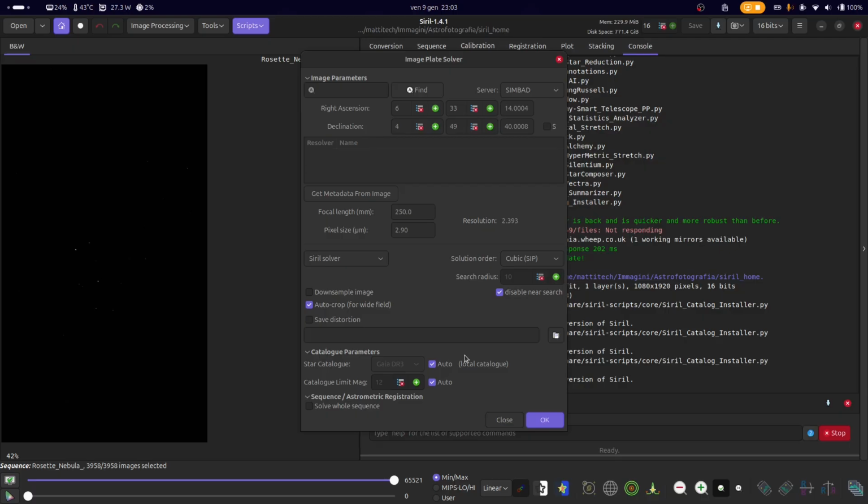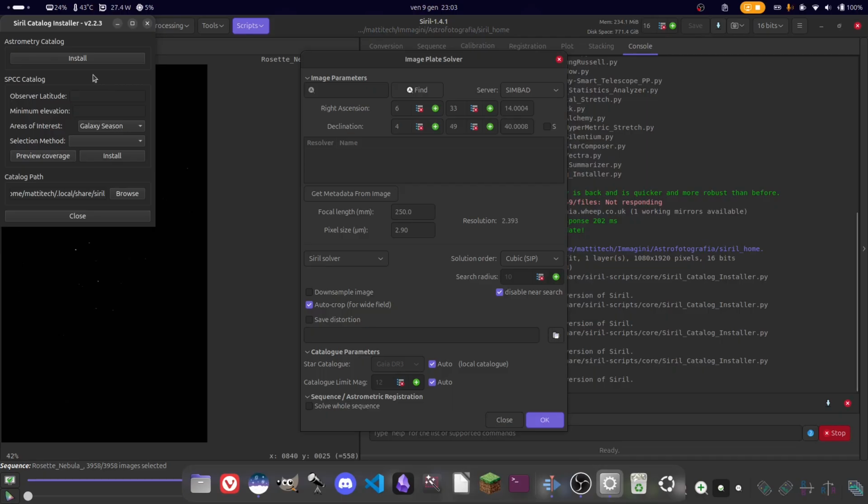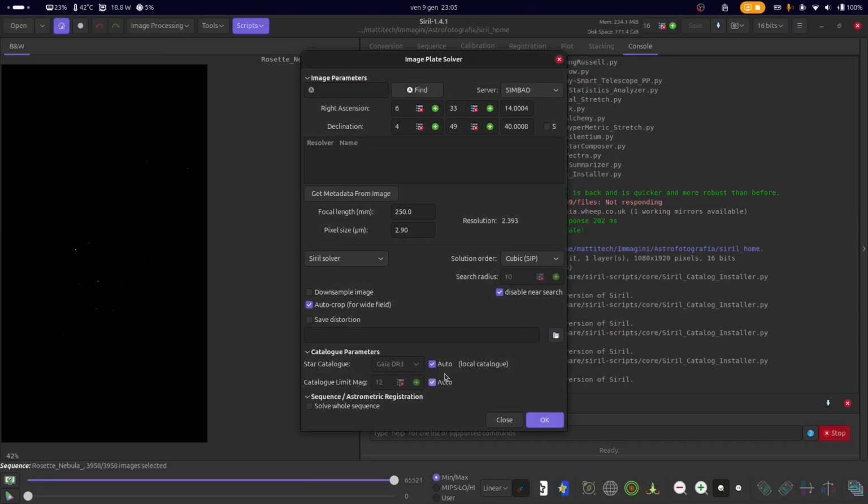So I recommend you use the Siril catalog installer script right here in Python scripts, called Siril catalog installer, and you install this one, the Astrometric catalog. It is the optimal catalog for our purpose. It is roughly 1.8 gigabytes. Here you have the option to disable the auto selection of the star catalog that will be used, so you're free to use any other star catalog that you want, but the Gaia DR3 is chosen by default because it is the most comprehensive one, so I recommend you leave it on auto because it will choose the star catalog that is optimal for what you're doing for plate solving.